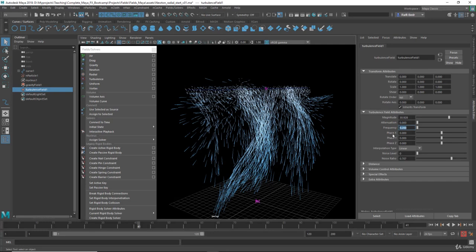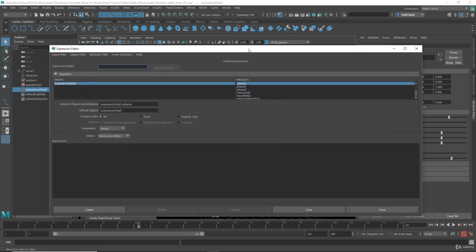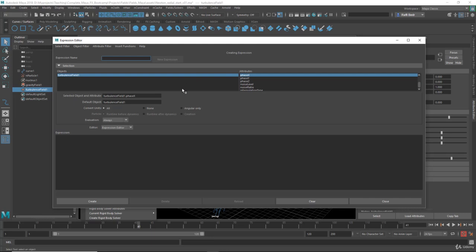We can animate the phase by right-clicking and setting a key, or you can write a simple expression. Let's do that. Let's right-click and create new expression. Don't worry about the expressions. We'll cover that later. So let's do a simple expression here. Let's type time times 50 for X. Okay, let's copy that.